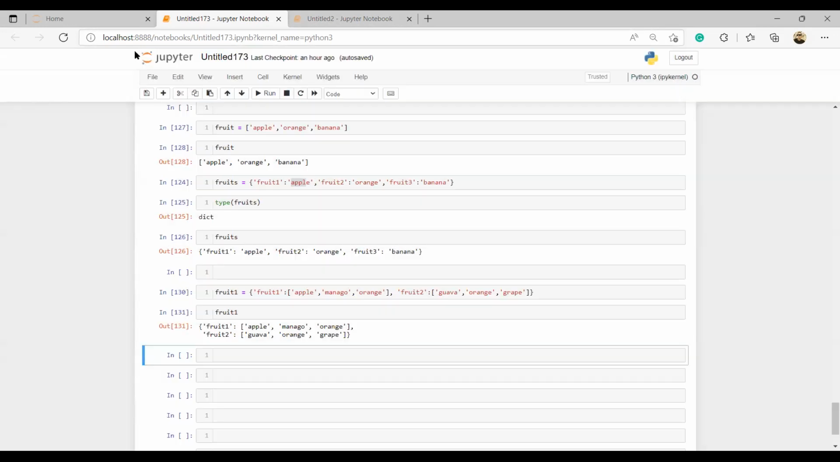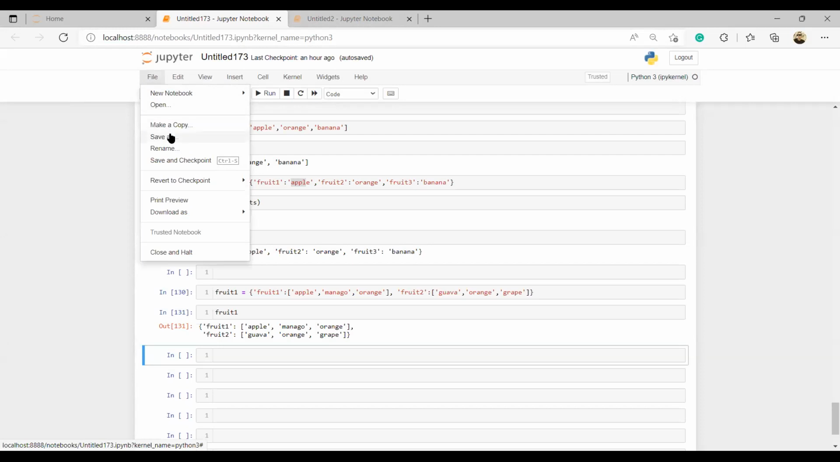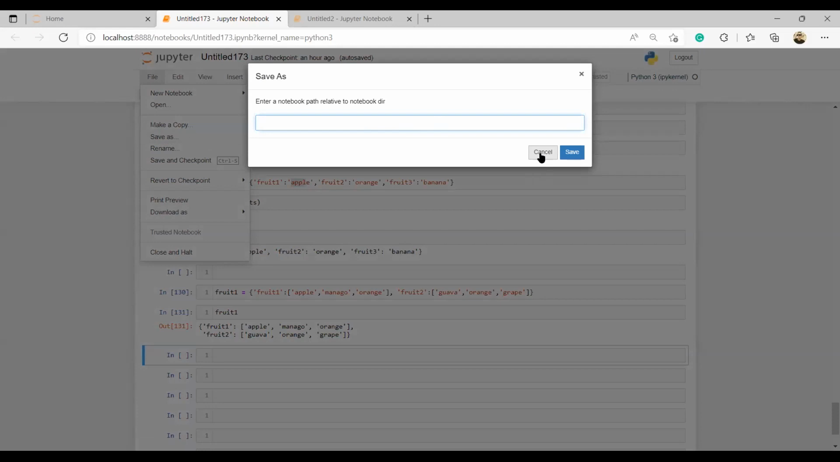So that's how you save, or you come here to File. Can you see Save, Save as, then Download as? Can you see .py, or IPYNB? So you just want to save, save as whatever name you want there.